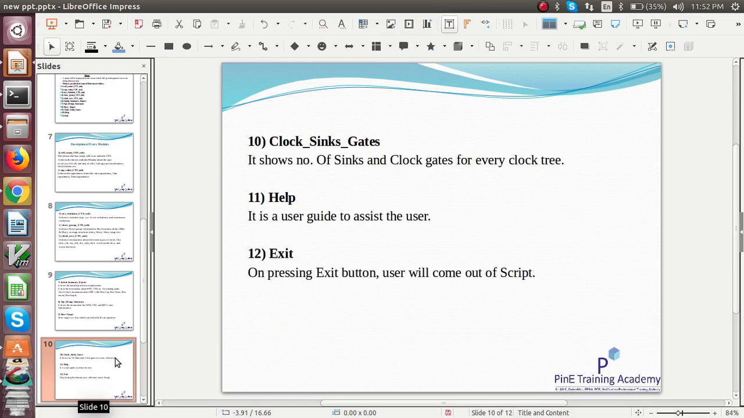Then the clock sinks, because it shows how many sinks a clock has, and the clock gates for every clock tree. So we have to see the exact number, and for this we have provided a button through which we can see it. And the help is basically for a new user who doesn't know anything about our project; it will assist the user in how it is working, and it is very helpful for them. And after pressing the exit button you can get out of the screen, and it will come out of the script.